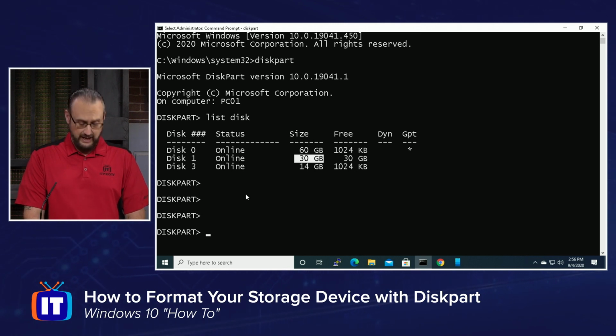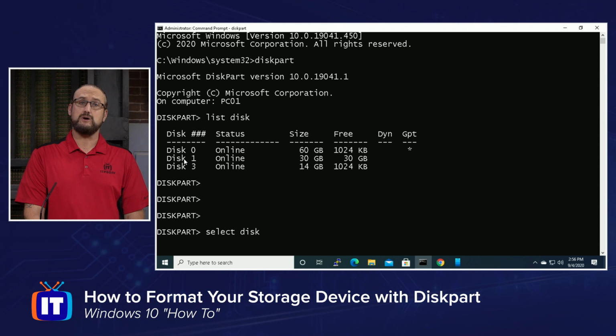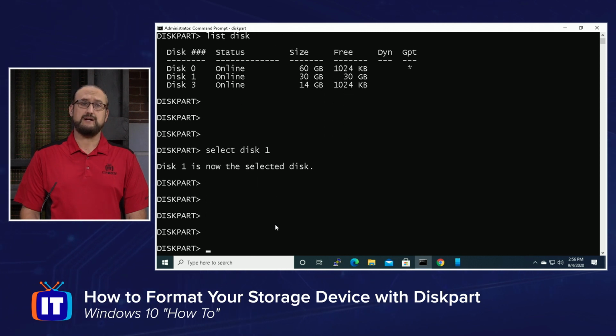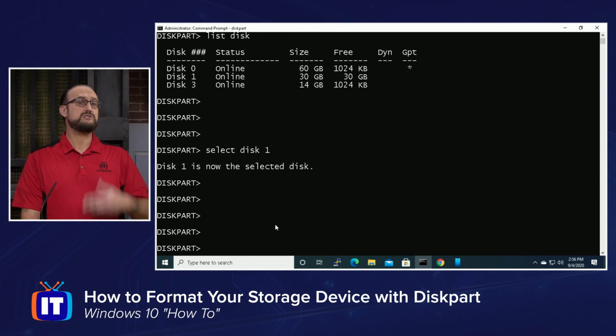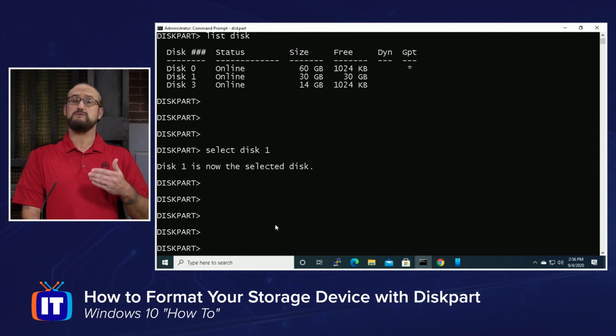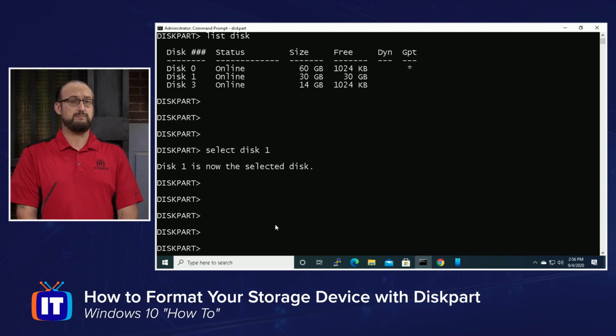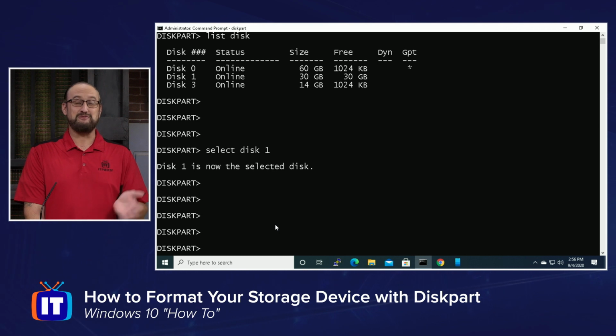And in order to do that, we're going to type select space disk, and then a space and the numerical value of the disk that we want to format. In this case, it's going to be disk 1. So we're going to type 1 and we will hit enter. Now that doesn't look like it's done much, so it is important to make sure that you validate that you have chosen the appropriate storage device so you don't incorrectly format or clean the wrong drive and wipe out data.